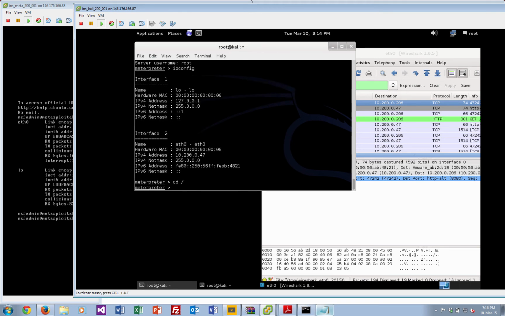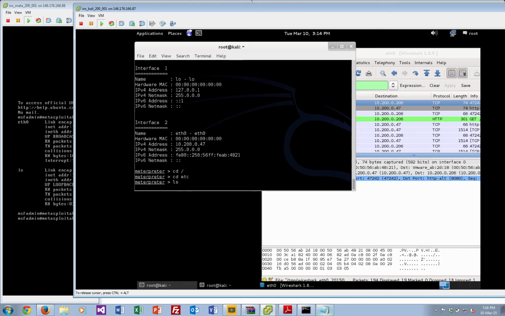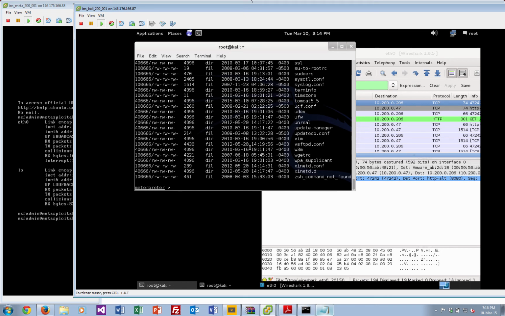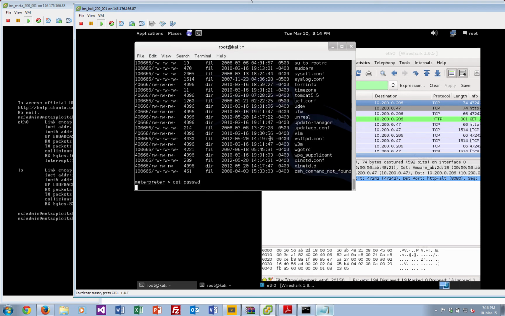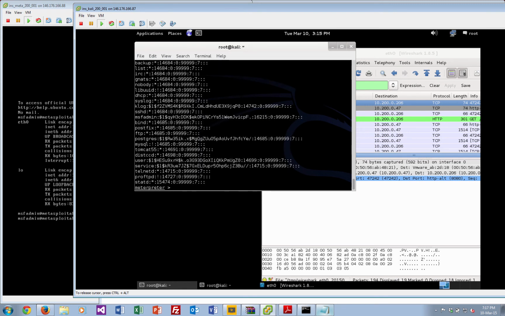Okay, so we can look at various things. But we'll have a look inside the etc folder. So let's see if we can look at the contents of the password file. Okay, so what we see with the password file is that the X's represents that the hash isn't actually stored in here, it's stored in the shadow file. So we'll have a look at our shadow file. And there we go.